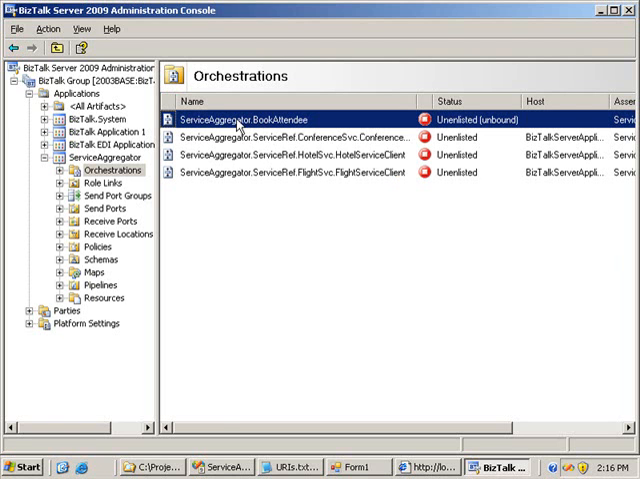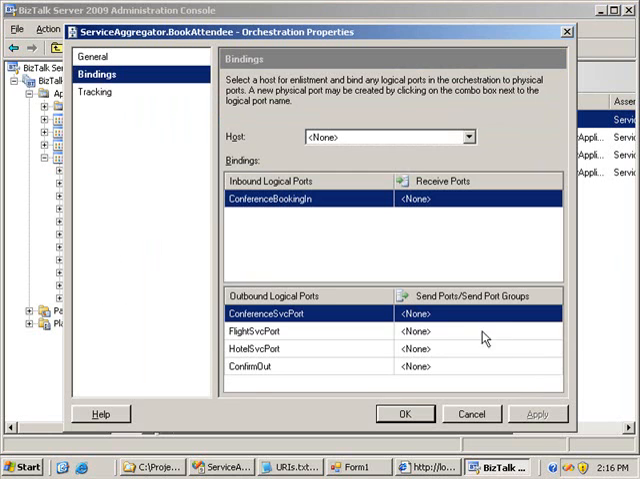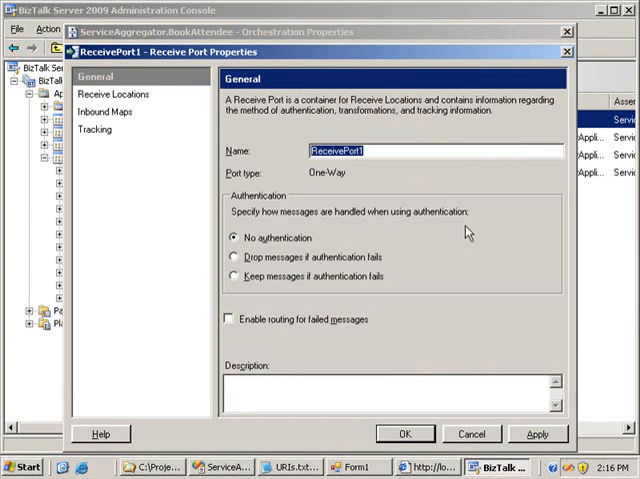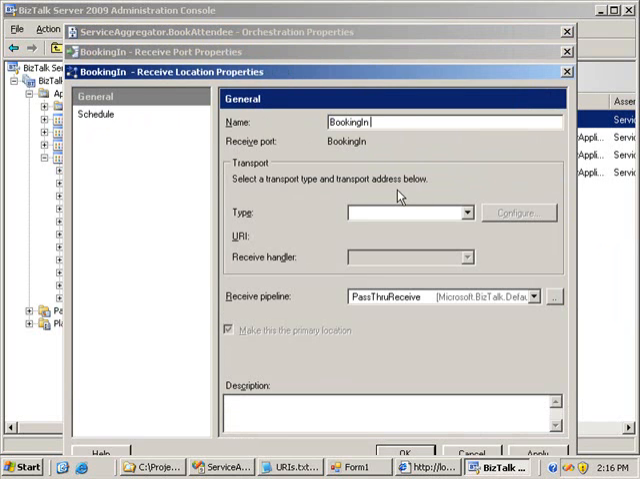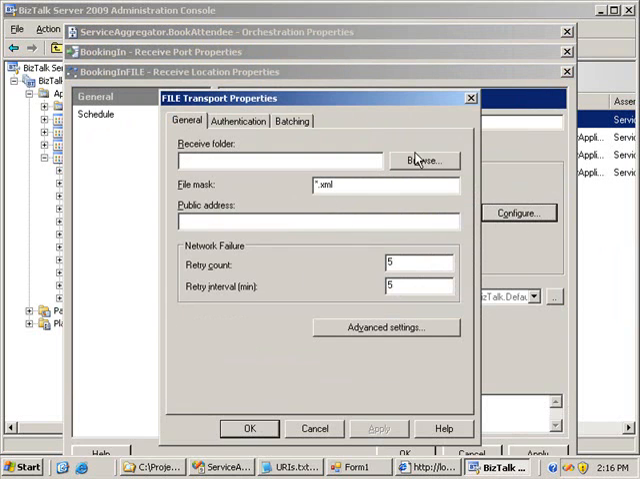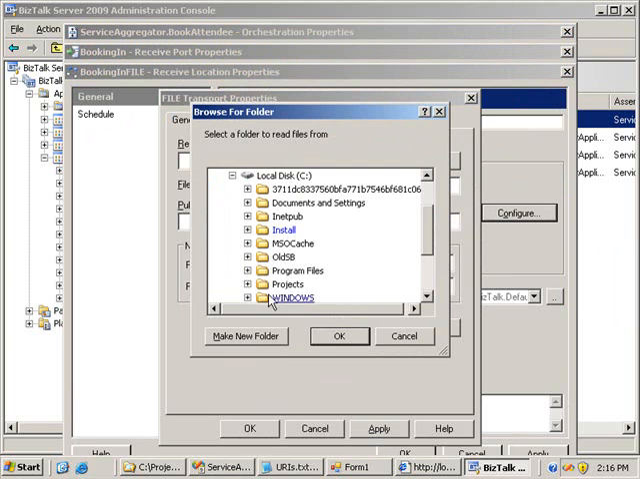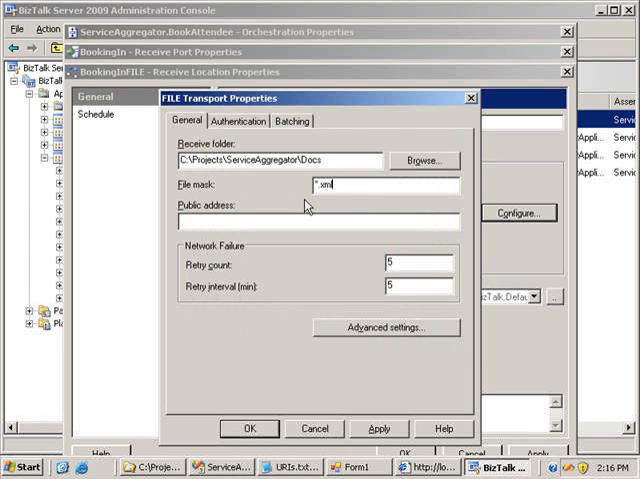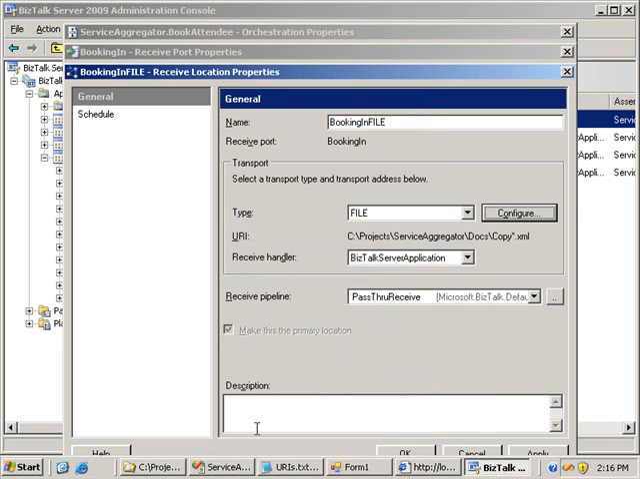So I'm going to look at binding the main book attendee orchestration here. Now in the bindings, it's going to be easy to generate my receive port here. All I do is generate a new receive port, which will be booking in. I'm going to have a new receive location, which is going to be booking in file. And I'm going to go down to the actual location where I'd configure this in my project. So this is going to be projects, service aggregator, docs, and OK that. And I'm going to choose copy star.xml to pick up any files that I generate as copies in that folder. And I'm going to remember to take the XML receive pipeline.